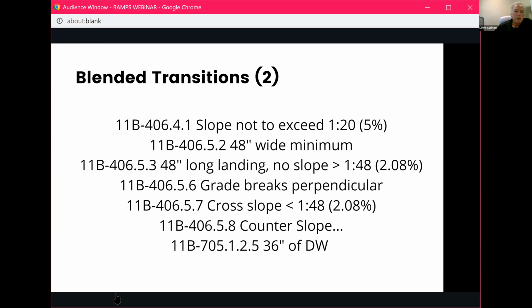So the code sections for blended transitions are part of the same code sections as for curb ramps. The slope can't exceed 1 to 20, so 5%. The minimum width is 48 inches. Blended transitions do require a top landing, 48 inches long. The slope can't exceed 1 to 48 in any direction. The grade breaks at the top and bottom of blended transitions need to be perpendicular. Cross slope can't exceed 1 to 48. The counter slope at the gutter needs to be 5% for 24 inches.